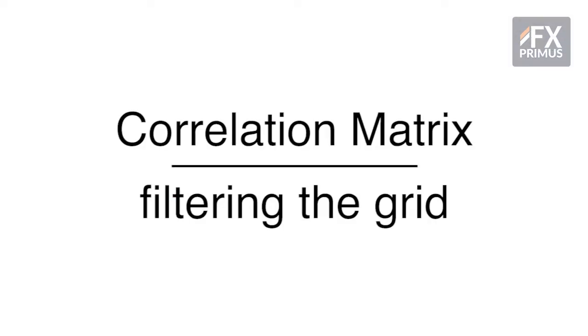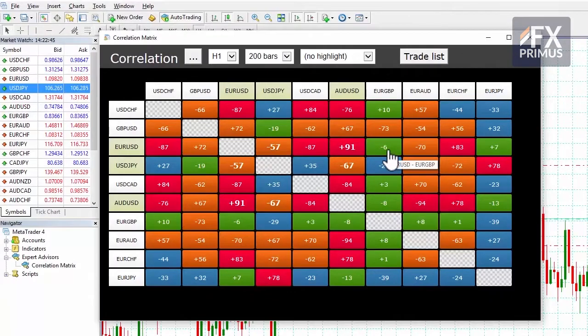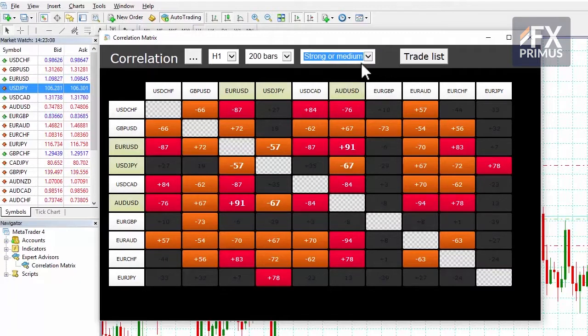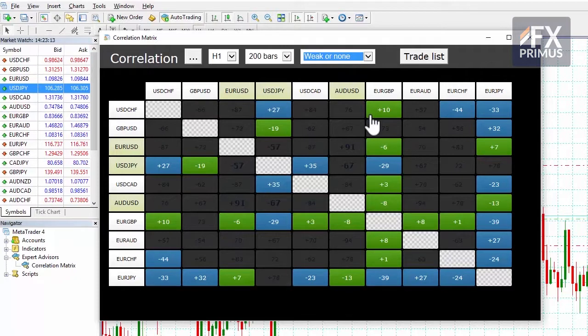Filtering the grid. The correlation matrix helps to identify combinations which are safe to trade, helping traders avoid situations which, in effect, end up with one single large trade rather than the two smaller and unrelated trades which were intended. The grid is color-coded with strong correlation in red through to minimal correlation, which is shown in green. You can use the Highlight menu to quickly highlight all the combinations in the grid where the correlation is medium or strong, or you can highlight the combinations where the correlation has been weak.